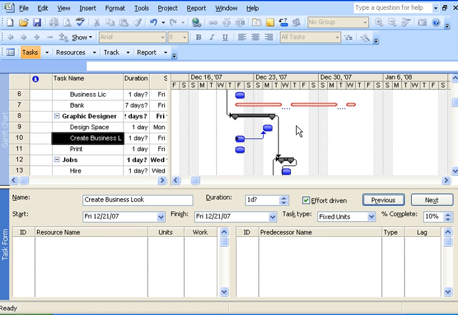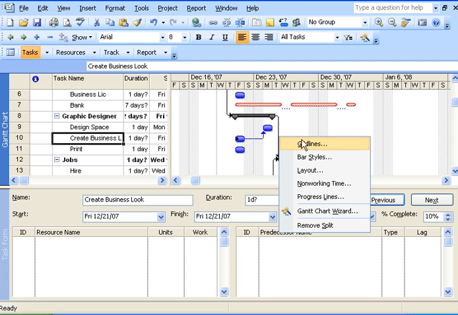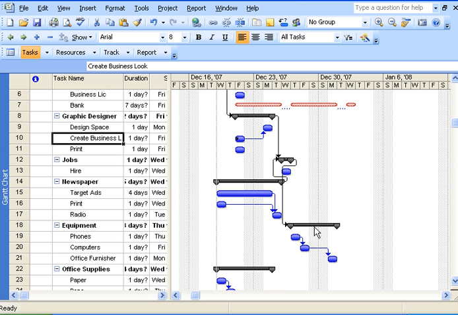Okay, so now if I go over here and right click right on that line right there, I can change grid lines, bar styles, layout, what I've showed you before. I can remove the split, and now I have the full screen again. So that's how you split a task and split your window.